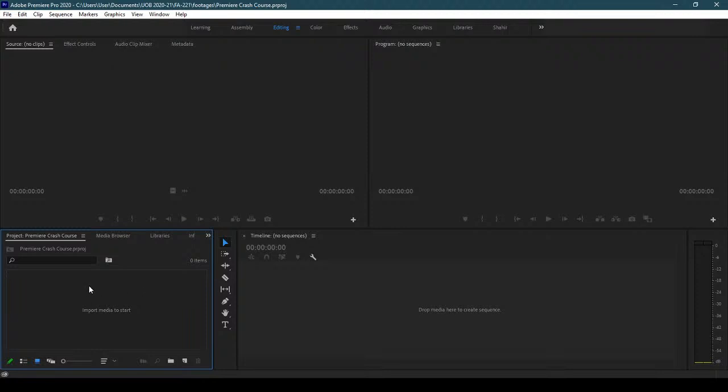Now, first thing we need to do is that you have here an arrow, and you will see that there are 7 different panels here. First is the project, where all your videos will be, all your materials that you will be bringing. It's like a library. Second thing is the media browser. Now, what is the media browser?